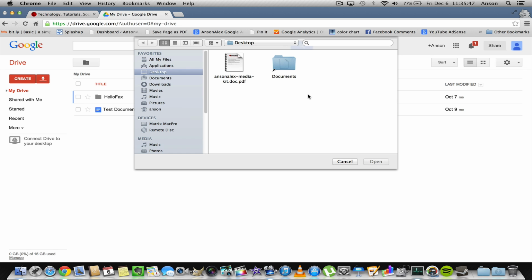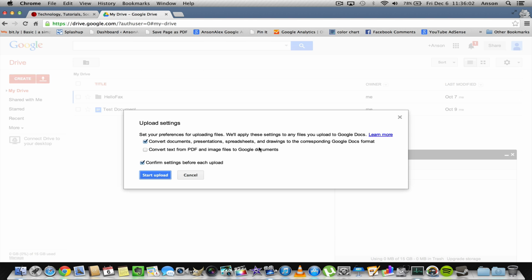And then in my Finder window, if you're on a Windows computer, it's gonna look a little bit different, but pretty much the same idea. You're gonna navigate to the area on the computer where you have the file. I'm keeping my file on my desktop, so I'll just go ahead and select the Anson Alex Media Kit. I'm going to click open, and it's going to ask me, do I want to convert the document to Google Docs format? This is up to you.